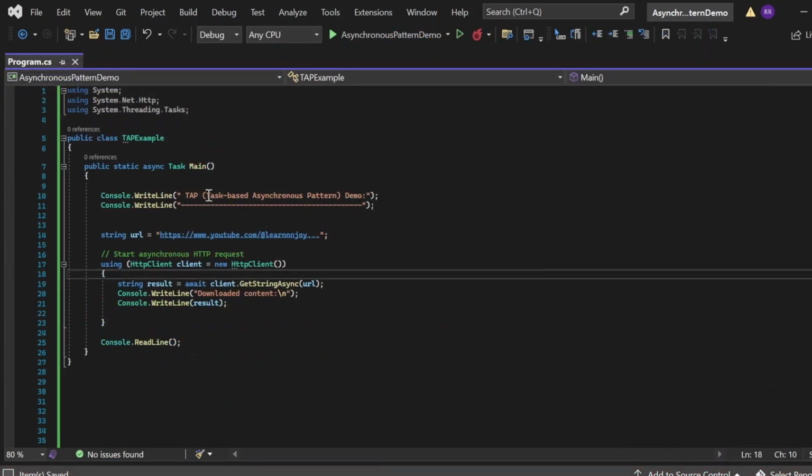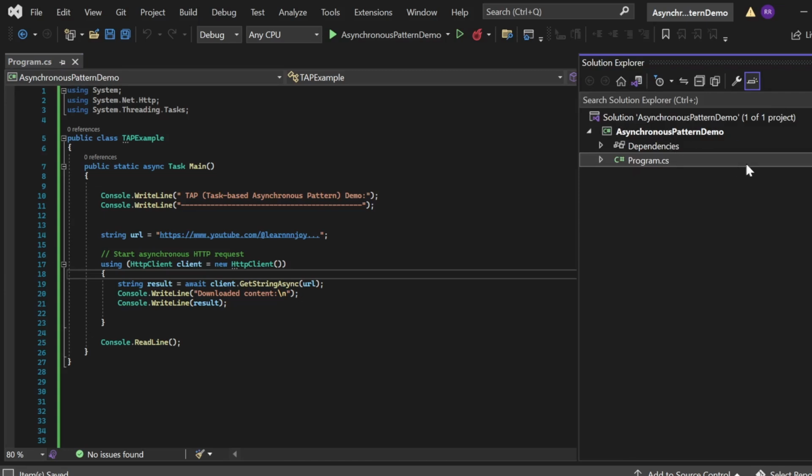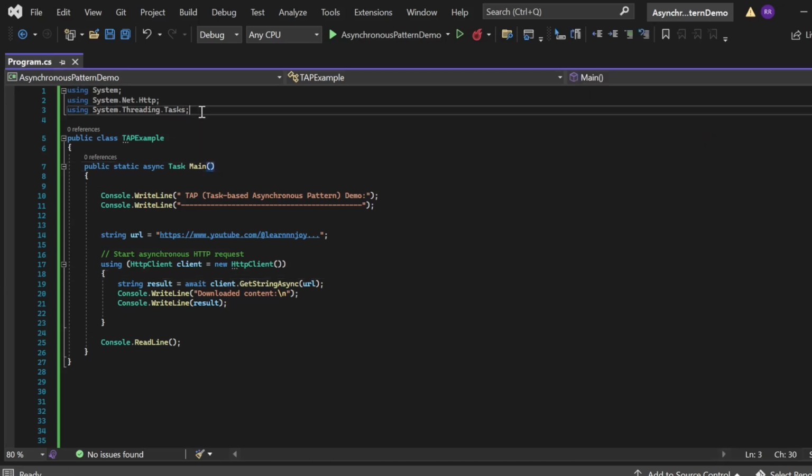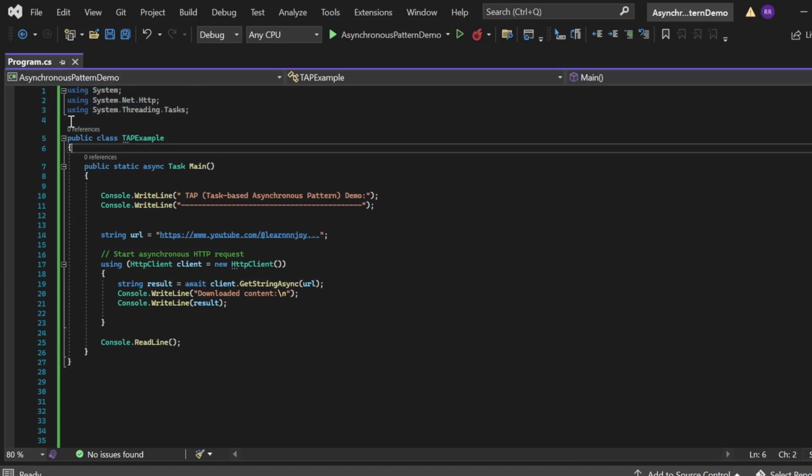Now let's see the final demo, which is related to TAP, task-based asynchronous pattern. So here again, I have created one console application named Asynchronous Pattern Demo that has a Program.cs file. In Program.cs file, first of all, I have added necessary namespaces like using System, System.Net.Http, using System.Threading.Tasks. So here, System basically provides the basic C# functionality like Console.WriteLine. System.Net.Http contains classes for sending HTTP requests and receiving responses such as HttpClient. And then finally, we have System.Threading.Tasks. So basically, this namespace supports asynchronous programming specifically for using tasks.